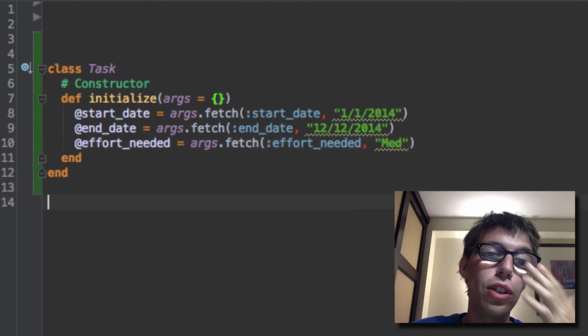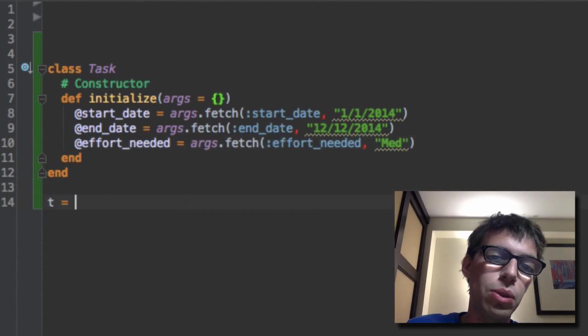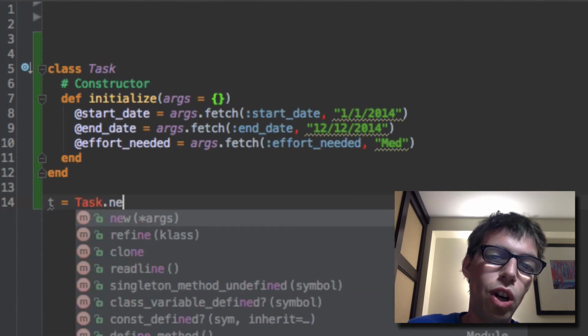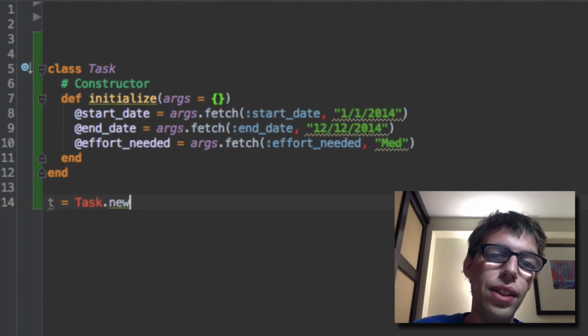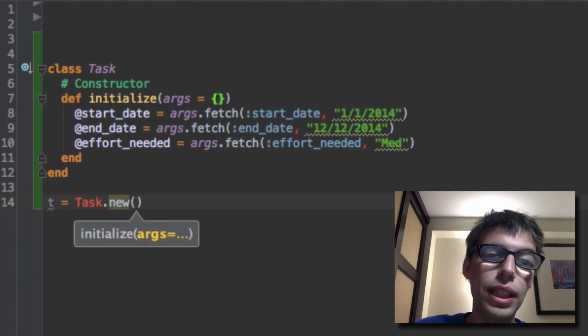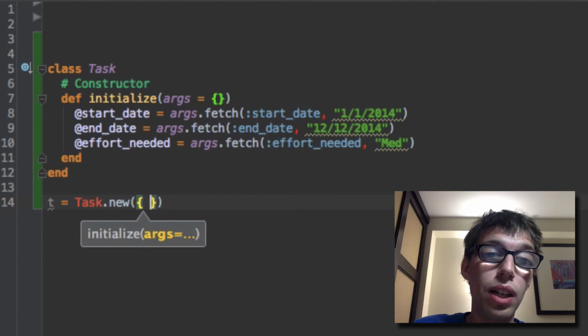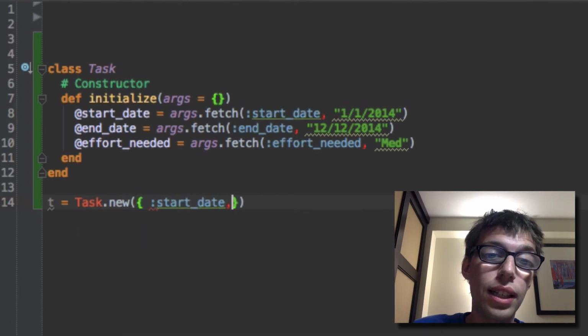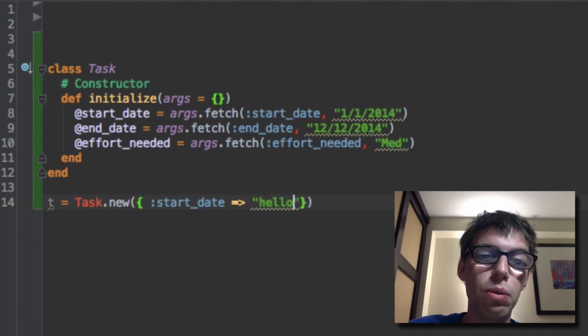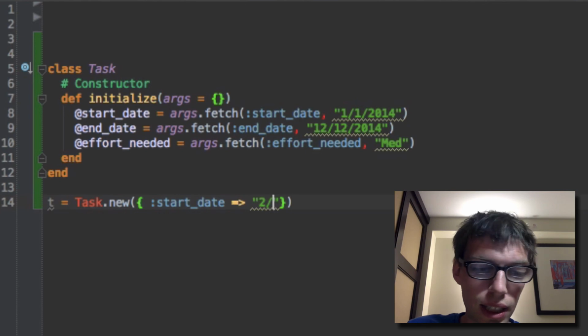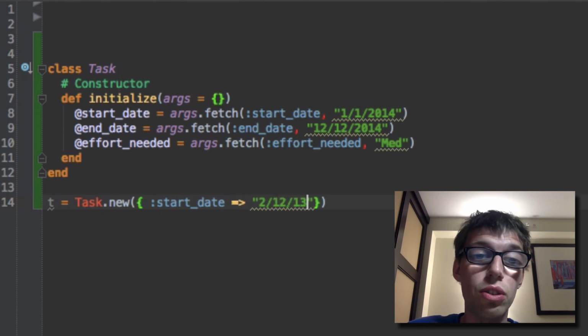So that's pretty cool. So then, you can do t equals task.new. I spelled that wrong for the millionth time, task.new, and then if I don't pass it anything, all the defaults will go, or if I pass it something like start date, then I can say hello world, or whatever. Even though that is not good because it's not a date, I can say 2/12/13, and there you go, boom, t equals task.new.